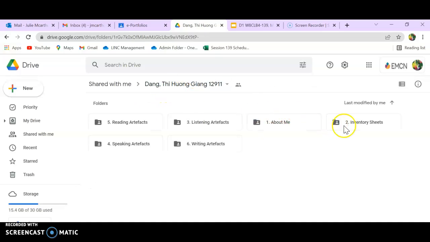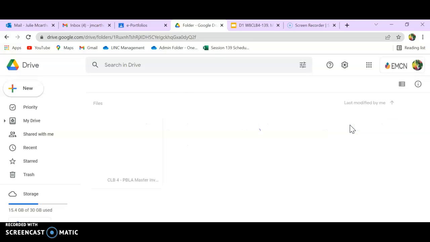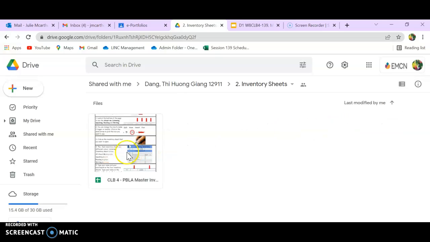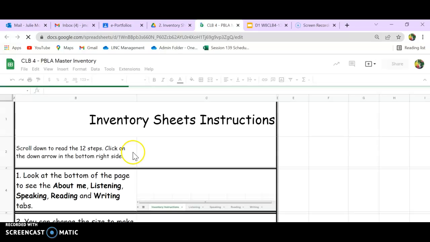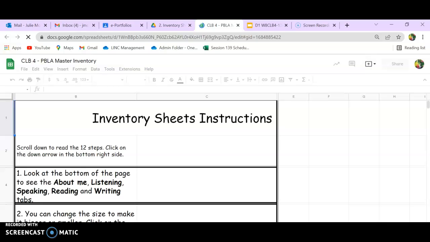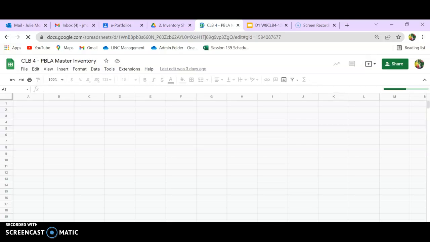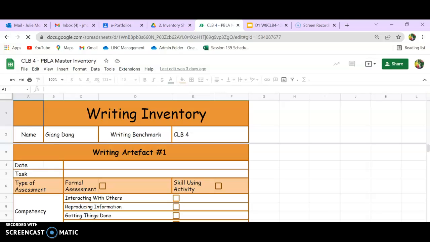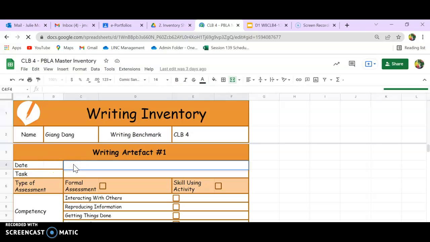Now I click on my name. And now I'm going to go to number 2, Inventory Sheets. Double click. Click on CLB4, Master Inventory. And now down at the bottom, you're going to find Writing. So click on it. And your name is there, and then you're going to write the date for that assessment.